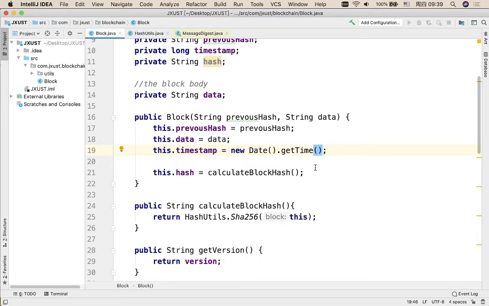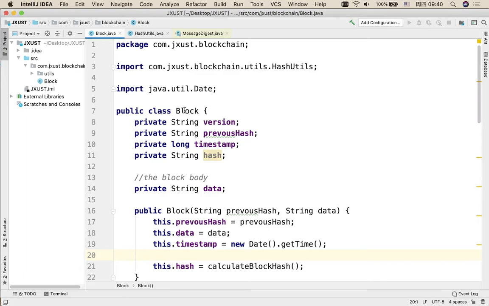You should like this, okay? First, assign the timestamp and the data and the previous, and then finally we can invoke the calculate hash function. Finally, we can invoke the function to calculate our block hash and then assign the hash field. Okay, now we finished the block structure define.